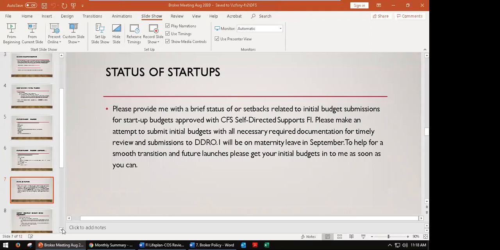Status of startups, there's an increase. Thank you for the rapid growth we've had and your increase of startup referrals. As you keep those coming, keep in mind that we would like to make an attempt to submit initial budgets and all necessary documentation in a timely fashion.